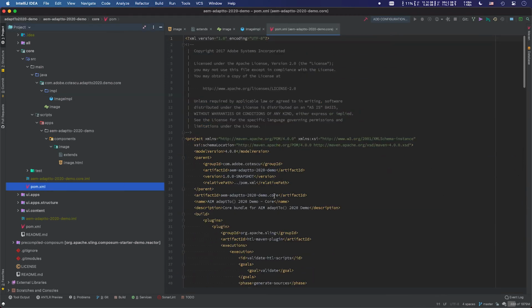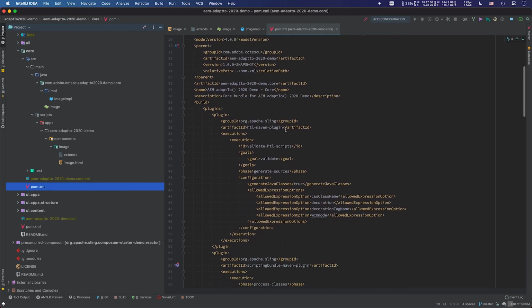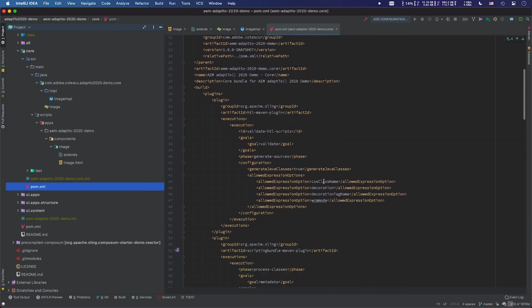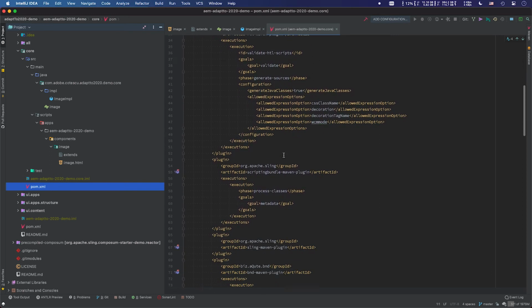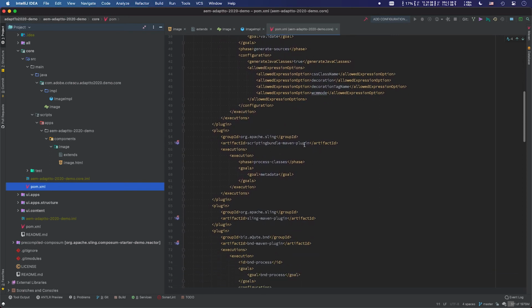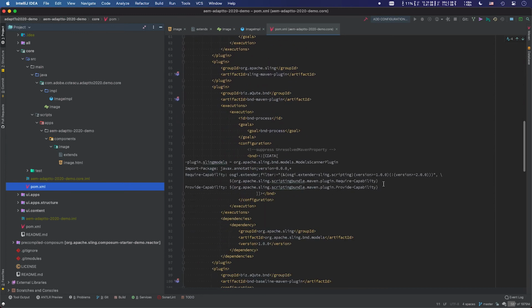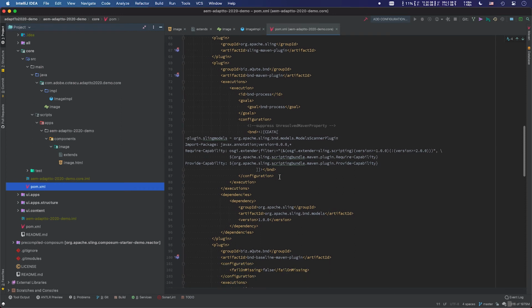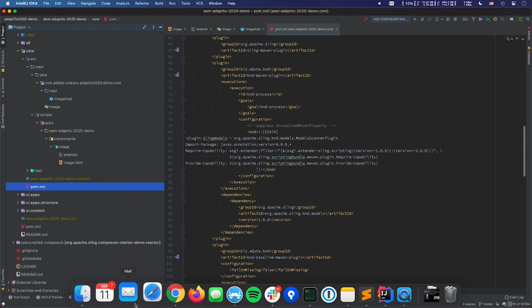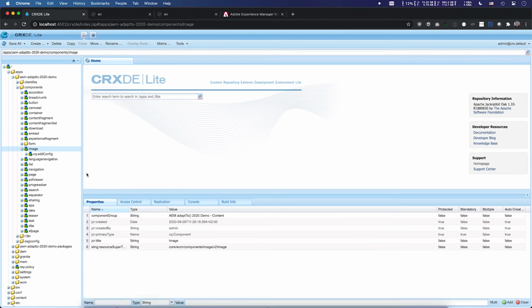To pack it, I use the HTML Maven plugin to compile my code. And I've used the scripting bundle Maven plugin to generate the metadata that the bundle needs. And in the BND Maven plugin, I had to add the require and provide capability headers, as we've seen before with Composer. So let's check the project structure.